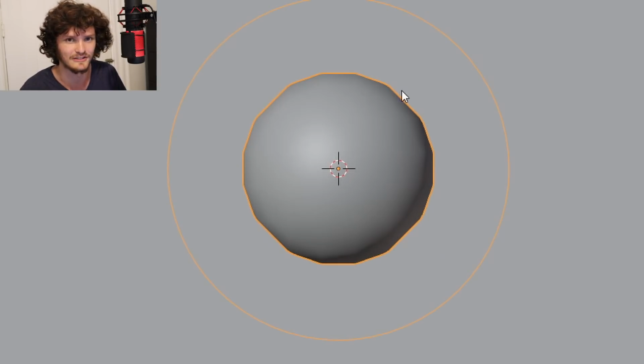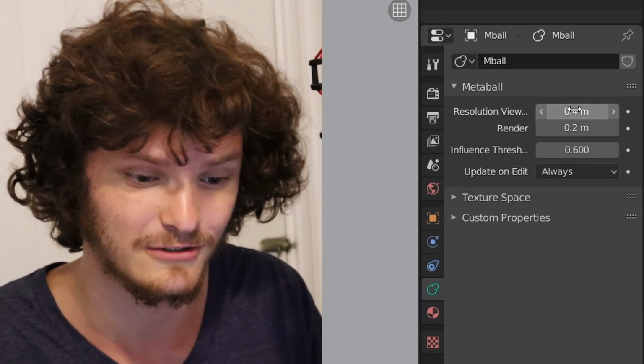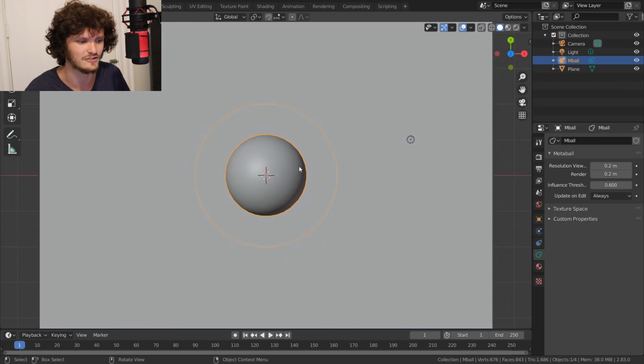And you're going to notice that this is looking very low resolution, but unlike a normal piece of geometry, edit mode doesn't actually let us fix that. So go to the Metaball settings and take this resolution, kind of like voxel size, and bring this down, which is going to add some smoothing.